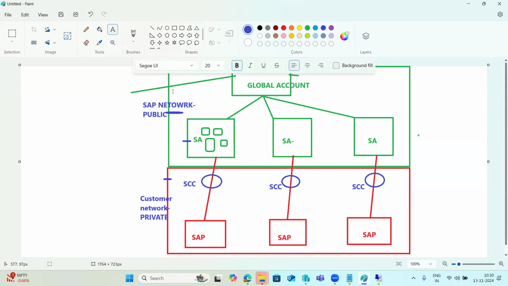So this is the rough diagram of BTP: how the landscape will work, how a typical customer wants to go for SAP, how they can integrate their SAP system into BTP, and how we can get it out. This is the overall picture of BTP.